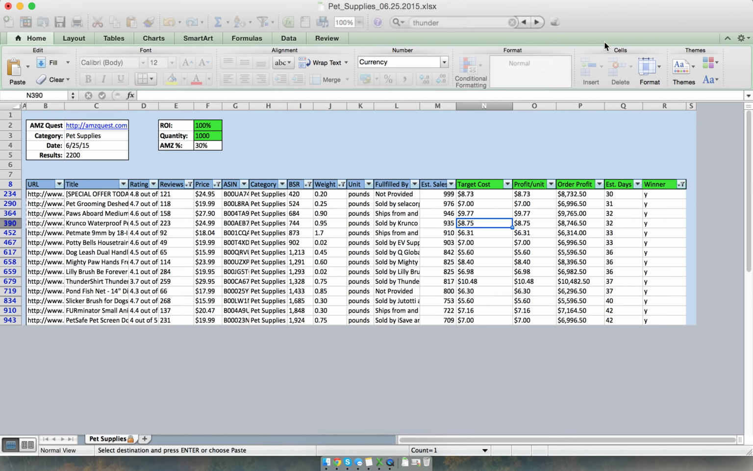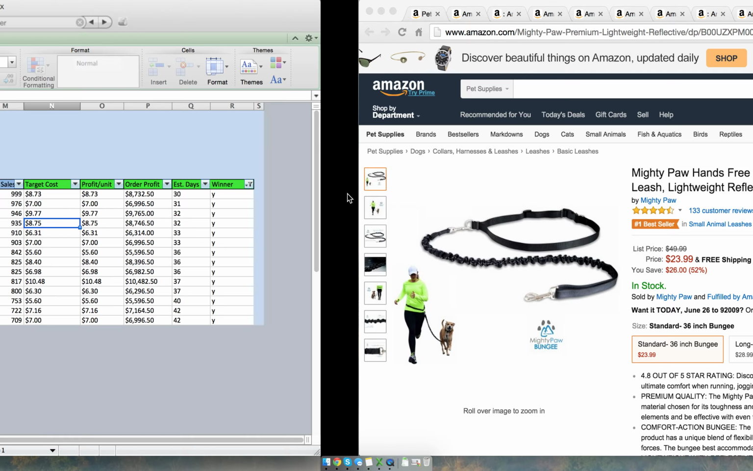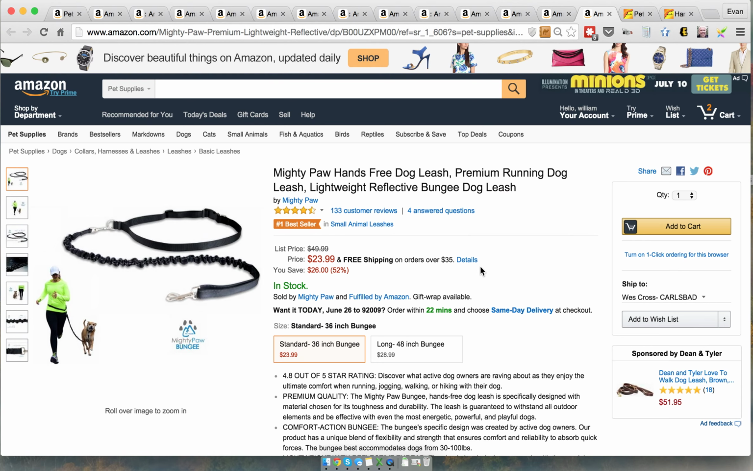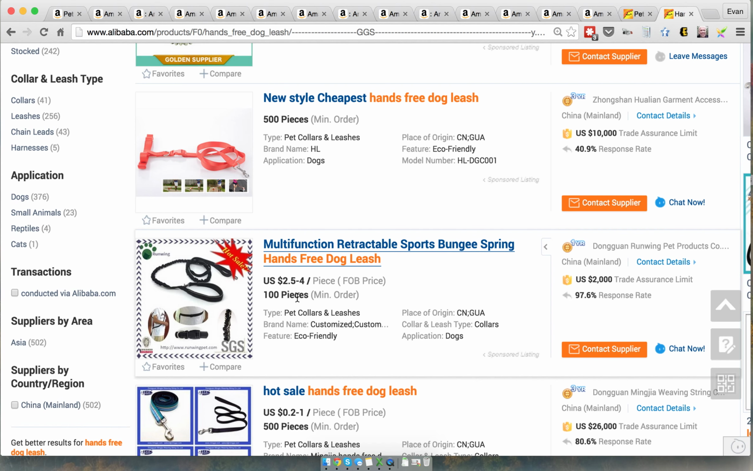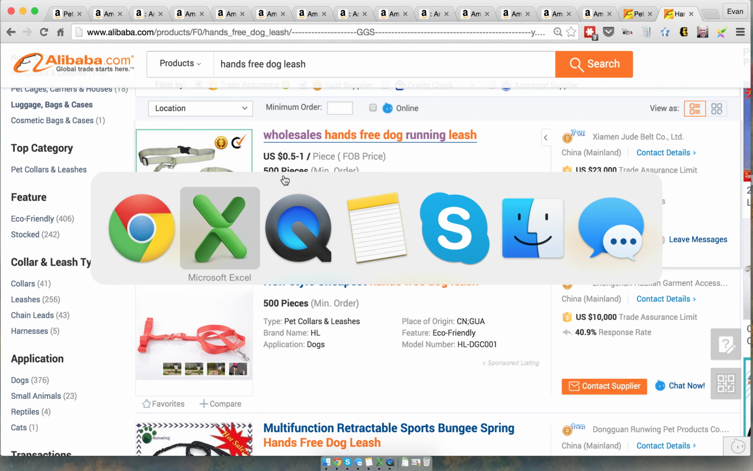And going back to our spreadsheet, sorry, what was this one called again? We have the Mighty Paw. Here we have the Mighty Paw, and we have our target cost based on the ROI that we set at 100, at about $8.40. And we already saw that on Alibaba they're going anywhere from $2.50 to $4 based on your MOQ. We have an MOQ of 100 here. It looks like a little bit higher here, or 500 pieces here. So yeah, it'd be worth reaching out to the suppliers on this product as well to see if you can get some samples coming in.